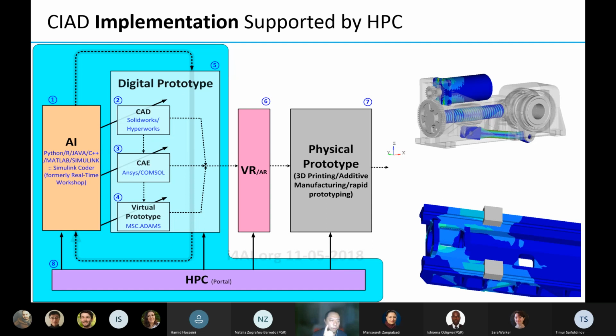As you can see, block number 1 is AI itself. We develop new AI algorithms and test AI platforms. We do AI work in this block using R&D tools such as MATLAB, C++, Java, Python, and so on. And then we have a big block number 5.